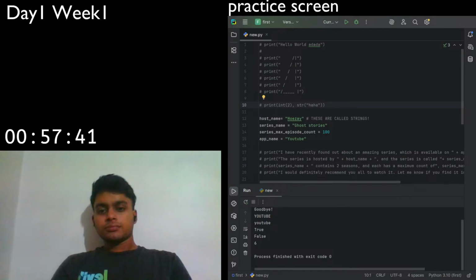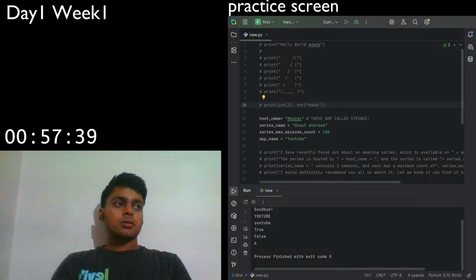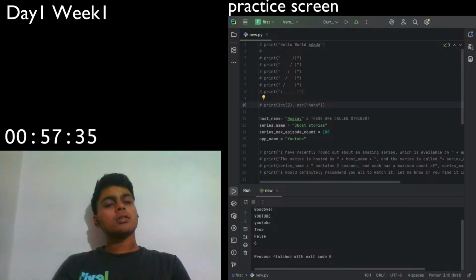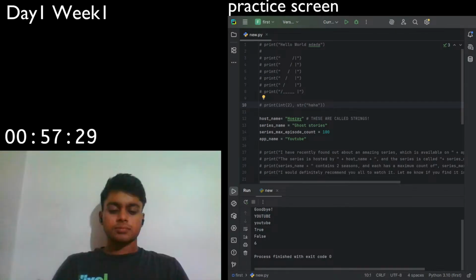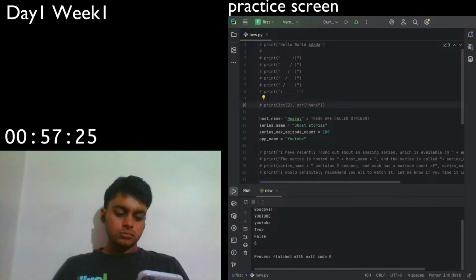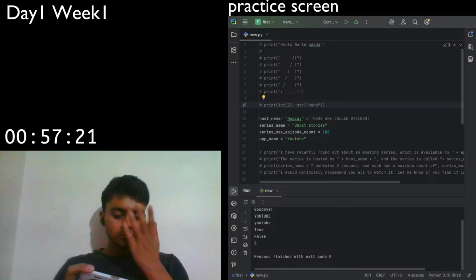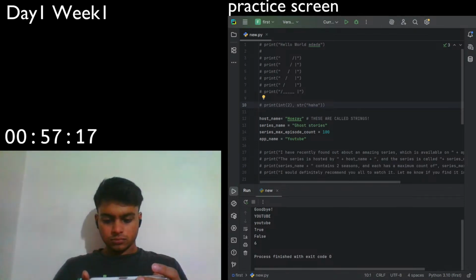So for example, if I wanted to access this A, I'm going to have to put 0, 1, 2, 3. So if I put 3 inside of here, now we'll be able to access that first A. As you can see, we get an A right here.